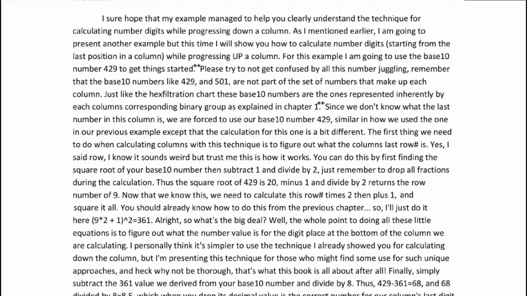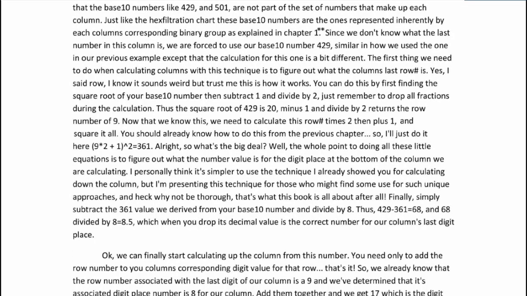Now that we know this, we need to calculate this row number times 2 plus 1 and square it all. You should already know how to do this from the previous chapter, so I'll just do it here. 9 times 2 plus 1 to the power of 2 equals 361. Alright, so what's the big deal? Well, the whole point of doing all these little equations is to figure out what the number value is for the digit place at the bottom of the column we are calculating.